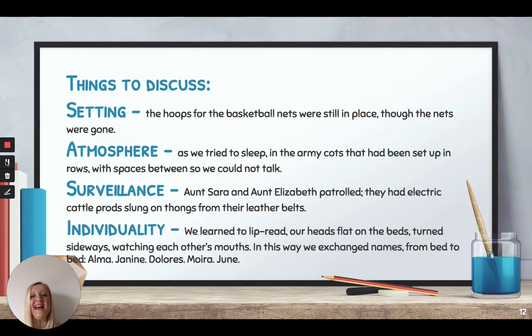Okay, so what are the kinds of things that we might want to discuss here? The setting's interesting. The hoops for the basketball nets were still in place, though the nets were gone. Whatever's happened here is recent. Let's think of comparing that with the setting in 1984, where it seems like that setting of dust and grit and dirt and the smell of boiled cabbage has been around a long time. Why are these women being held in a school gym?